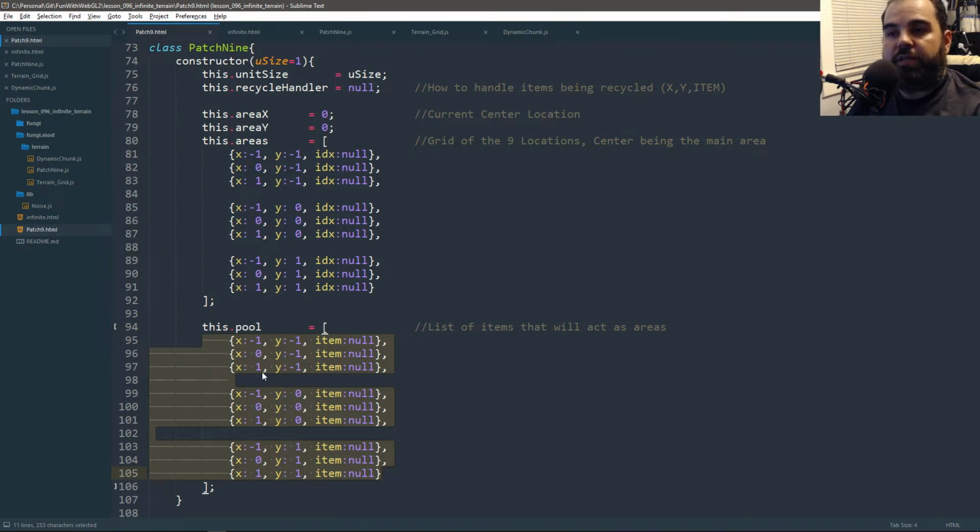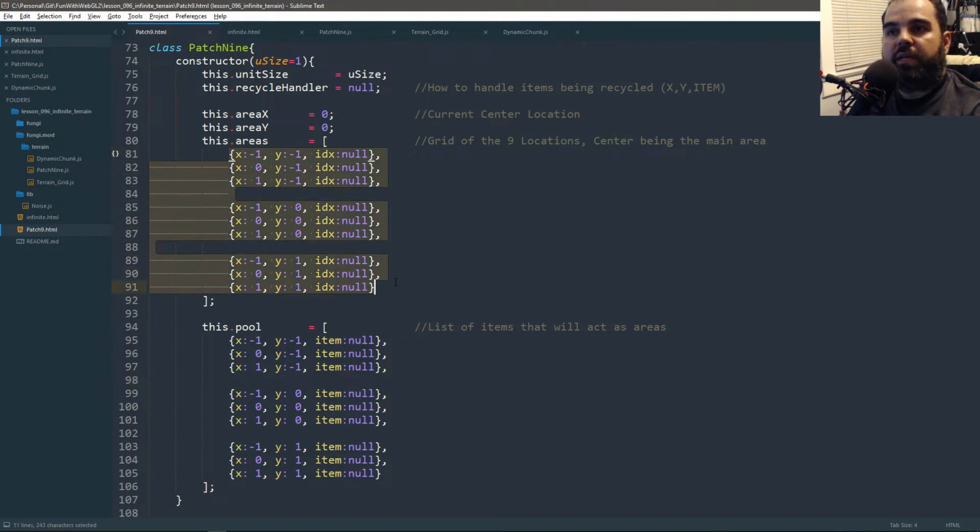Absolutely does not matter. The order, like the X and Y's will change, but the X and Y in the areas will always be based on the center being the origin. So the 5th element will always be the center. This will always be the right side. This would be the left side, and so on. This would be the top. This is the bottom. In the areas, they will always stay there, and this will always be the center.